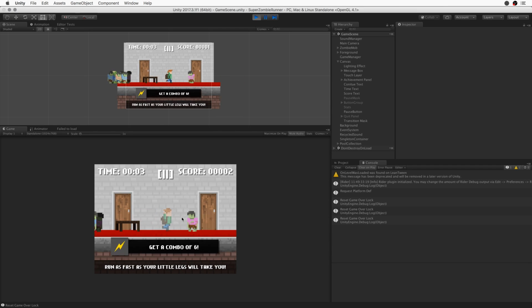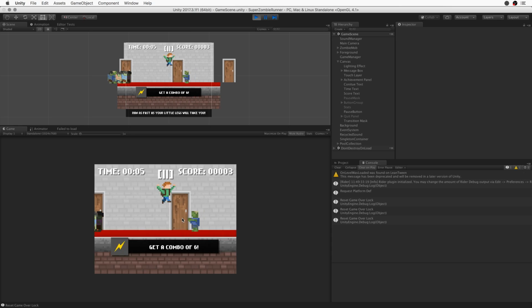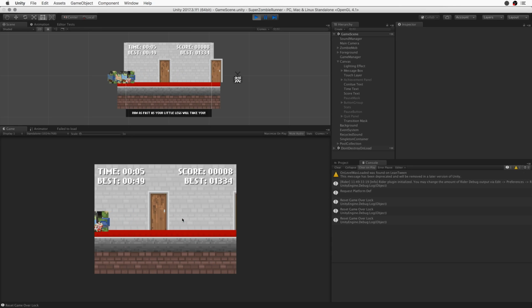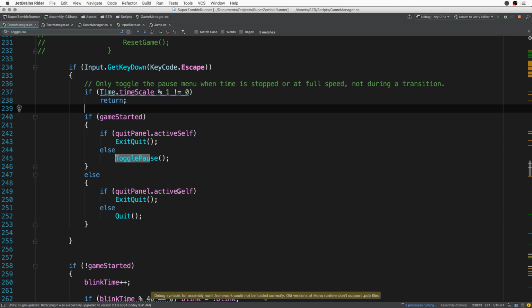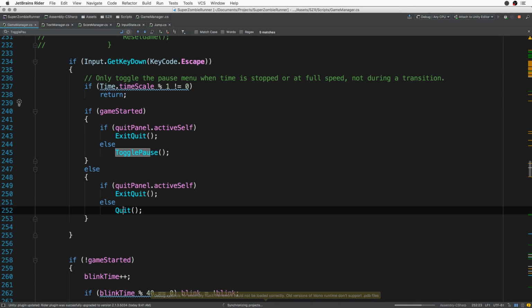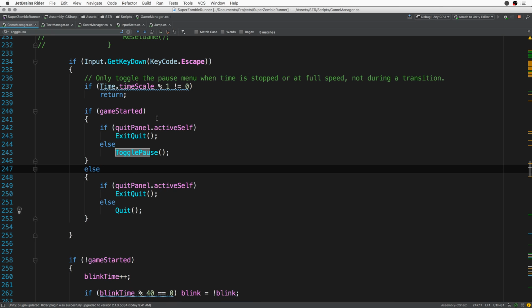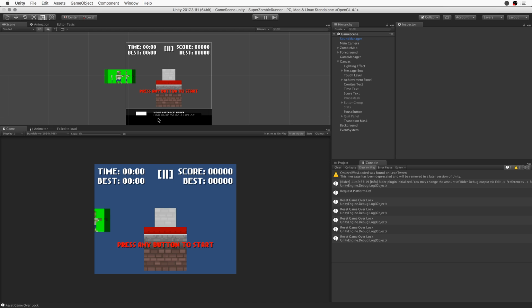All right, so that sort of works. I think the one thing I want to get is that you shouldn't be able to. So while the transition is happening, nothing should happen. And the other thing I wanted to do is... well, whatever. We'll leave it as is.